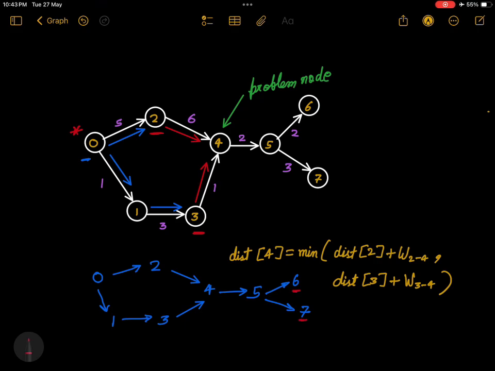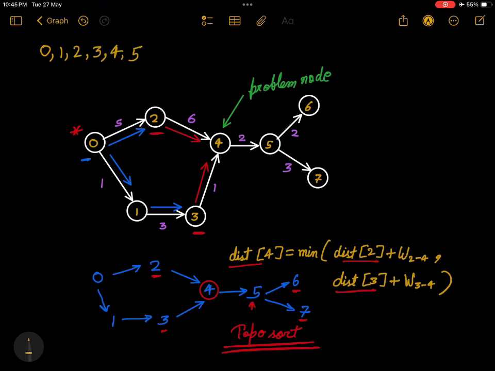So if you observe carefully, what is this? We have studied this in our previous lectures, right? It is nothing but a topological sort. So if we process our nodes in topologically sorted order, we will get the correct answer. You got the point, right? Why do we get the correct answer? Because if we go in topological sorted order, we will get the shortest distance at every node.